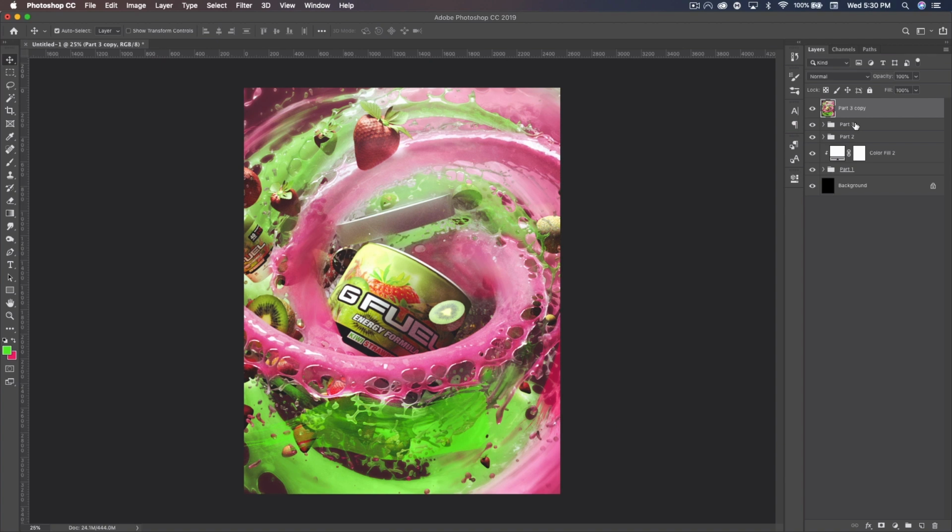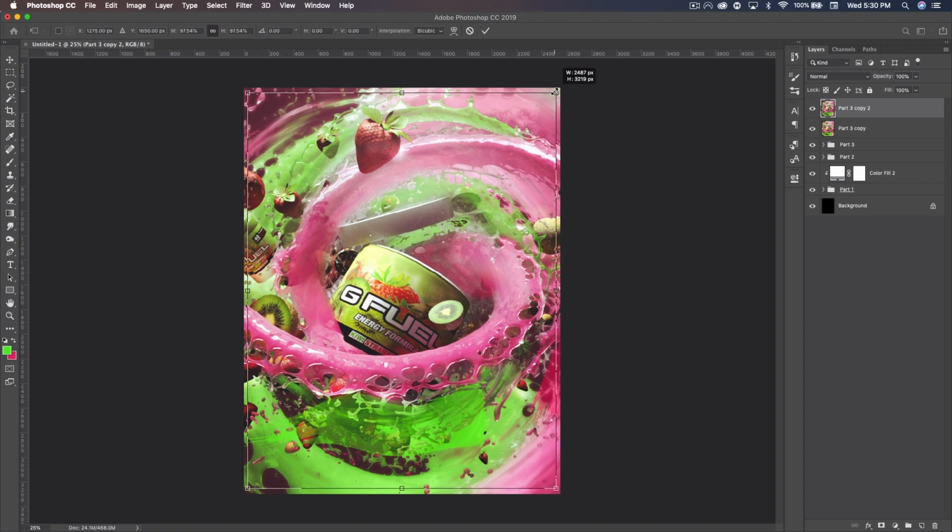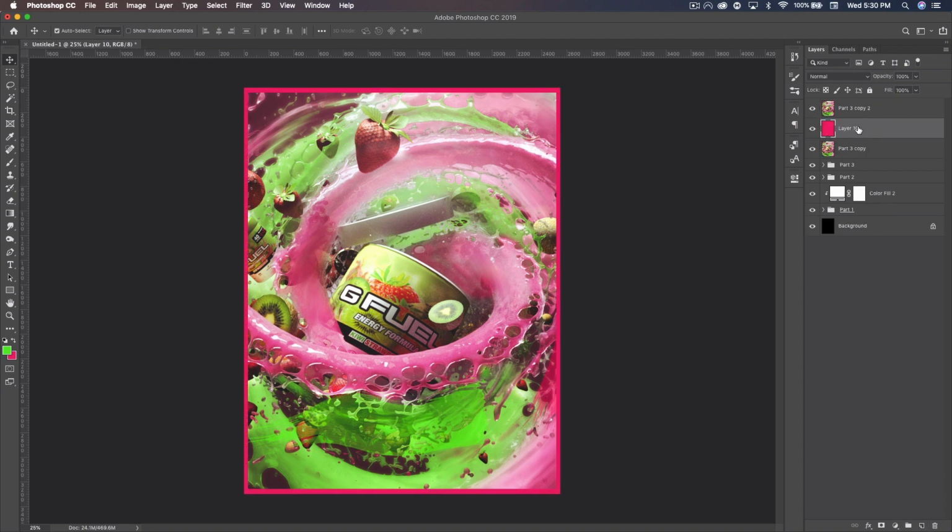and then duplicate this, and on the top one press Command T, Alt, and bring down the size just a little bit, hit enter, and then create a new layer, press Command Delete to fill it with pink or green. You could also do black or whatever.